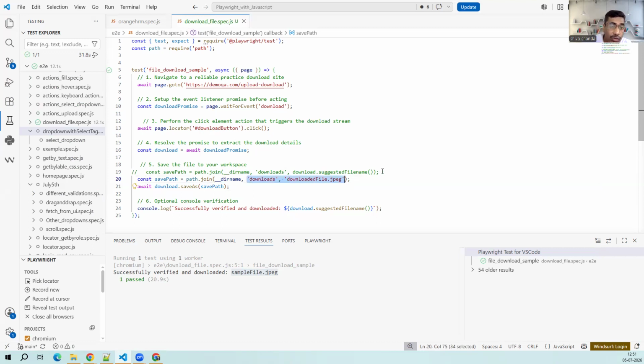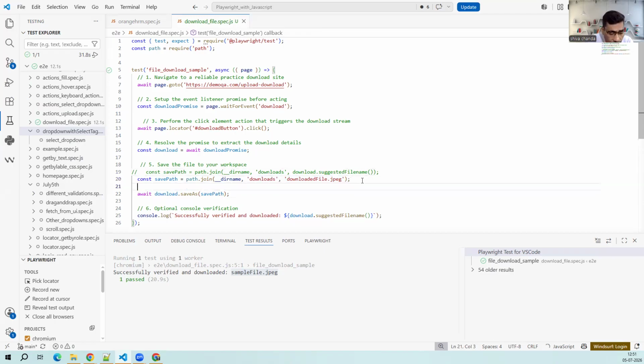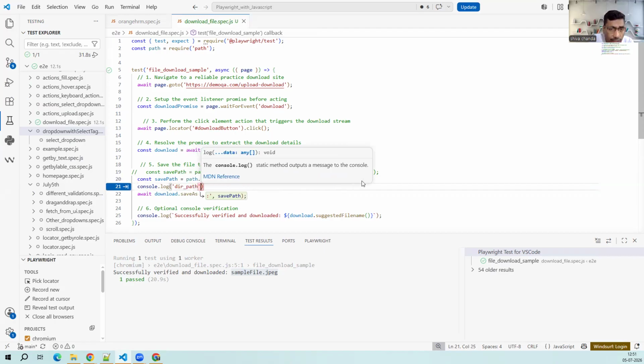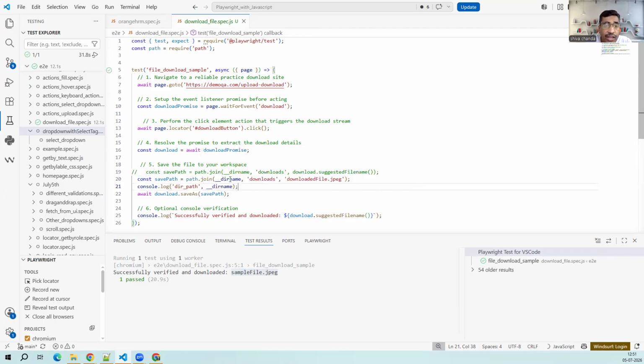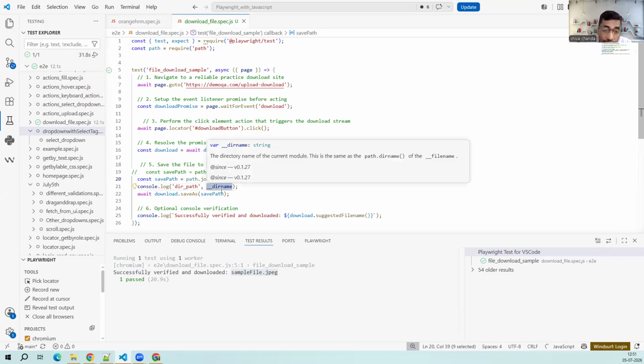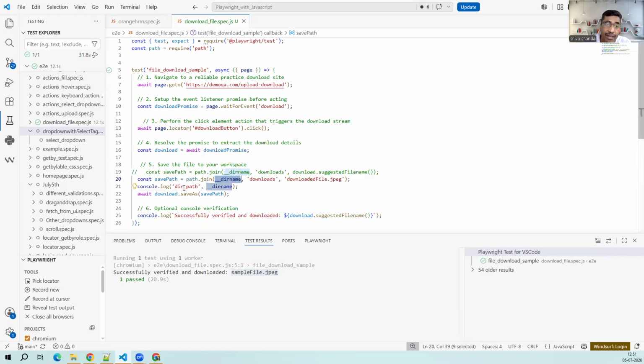For example, if you want to see, I will just tell you: console.log dir path. For example, you want dir underscore path, comma, this is the dir you are using, dir name. So it means directory name. Dir name means directory name. Which directory name? The folder where this file is, that directory name. So it will give the directory name. Okay, just for understanding, I'm just saying.